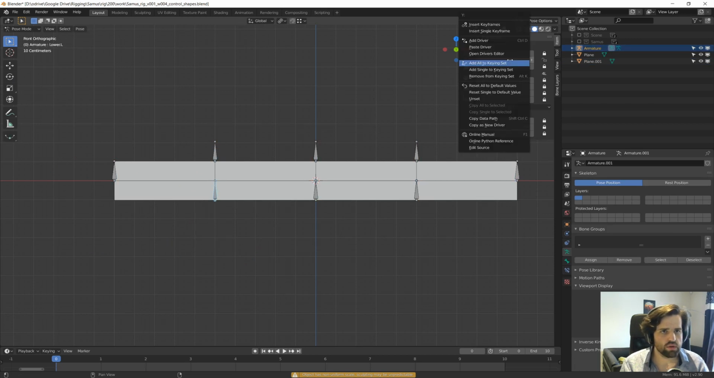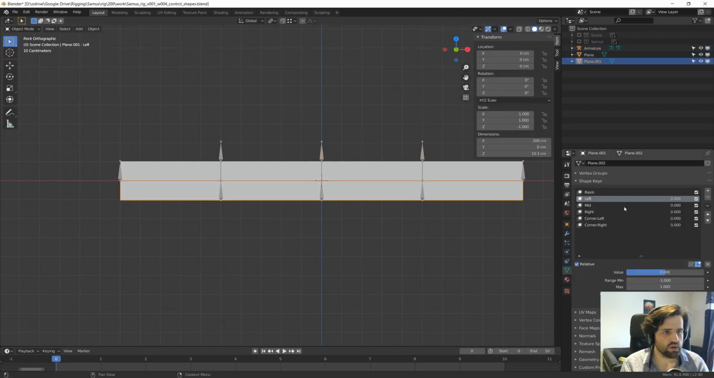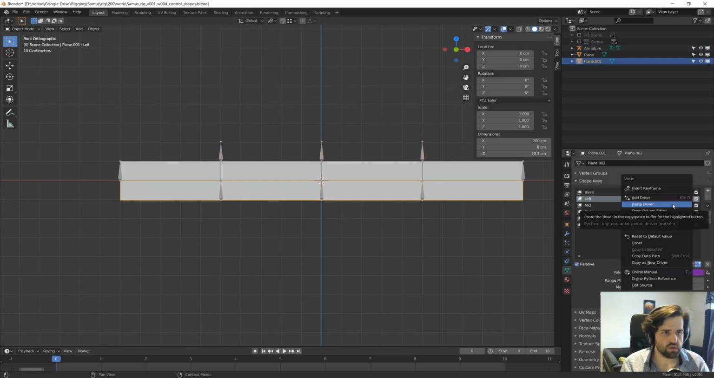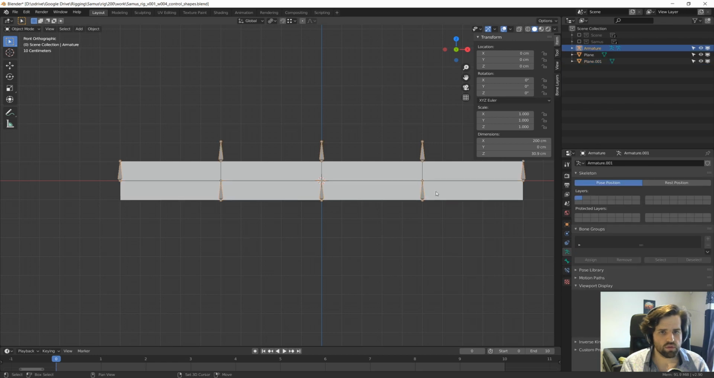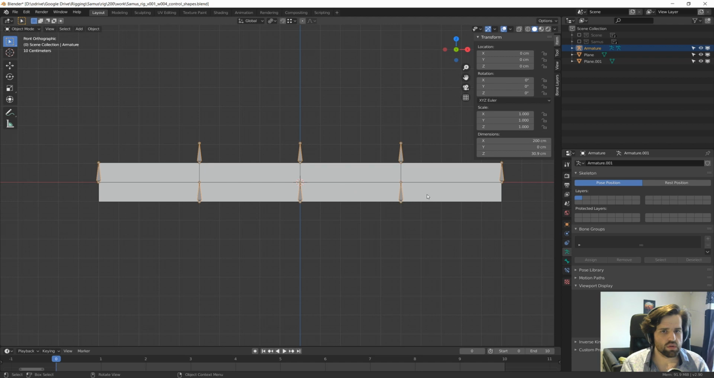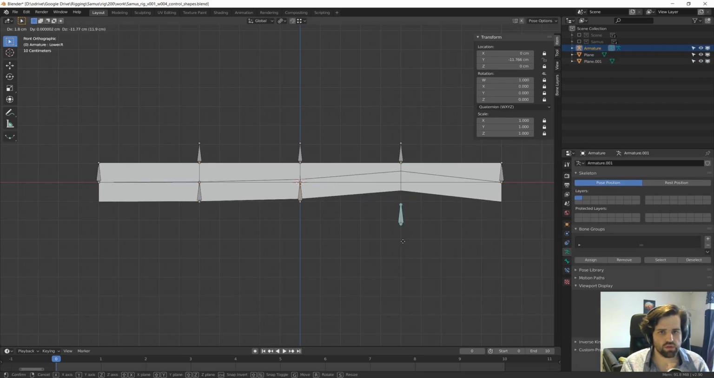So again, copy as new driver, select the left, this mesh, paste driver, and repeat that for all the bones. Okay, so I have this.